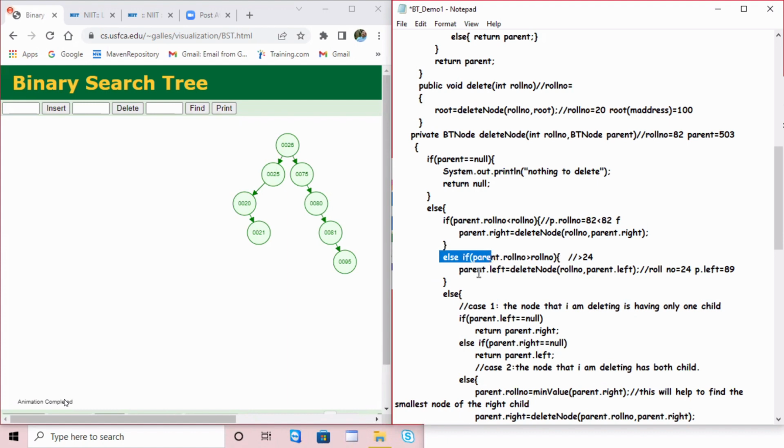It is greater. So where do I need to move? Parent dot left, where from I need to call delete node once again. So where will I arrive? I will arrive over here, 25. So once again this function will be recalled. Now it will check parent dot roll number is 25, and what you want to delete is basically 20. So is it greater or lesser? Greater. So it will move over here. Correct?